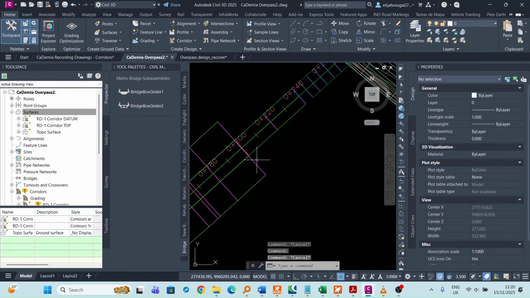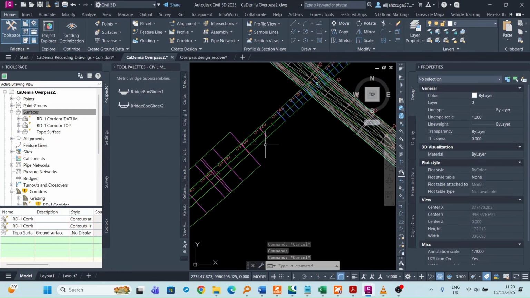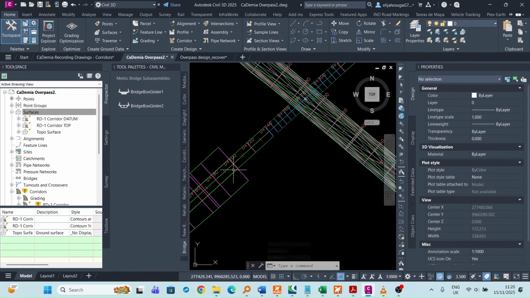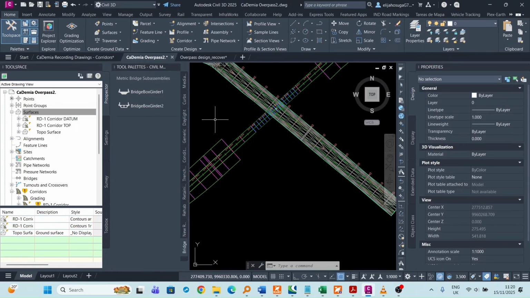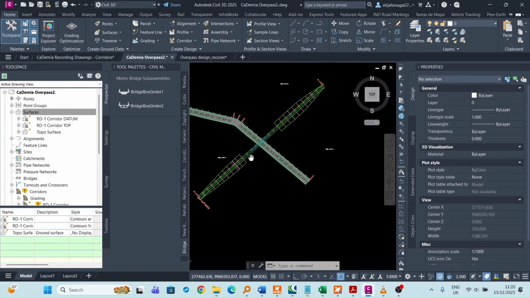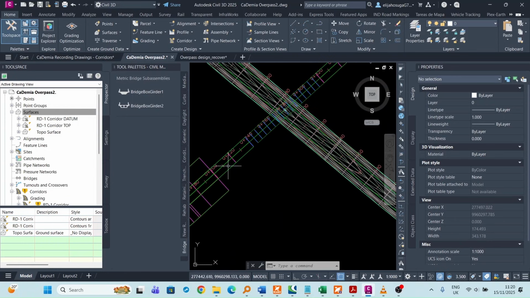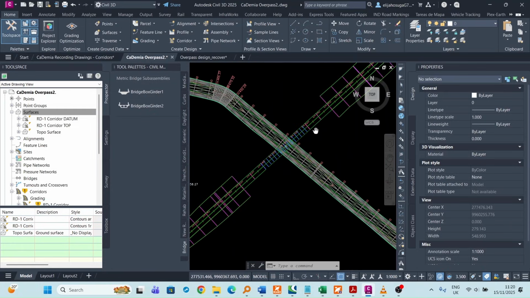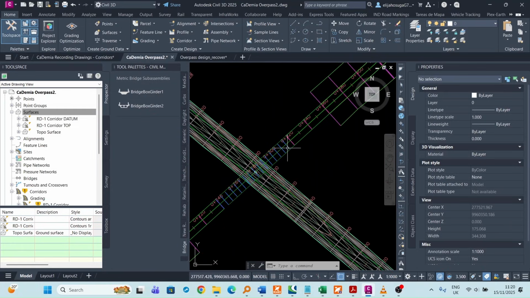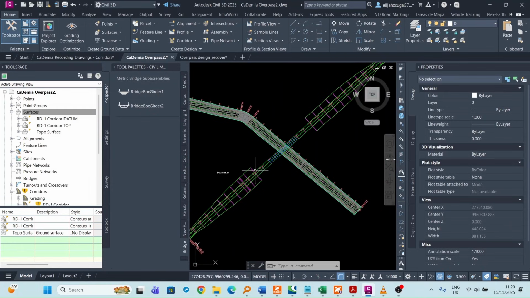All right, so I want to grade this section so that we have side slopes from here to the existing ground. So there are two ways to do it. I will demonstrate the first method on this side using feature lines, and then I will demonstrate the other method on the other side using an alignment. So how do we do that?